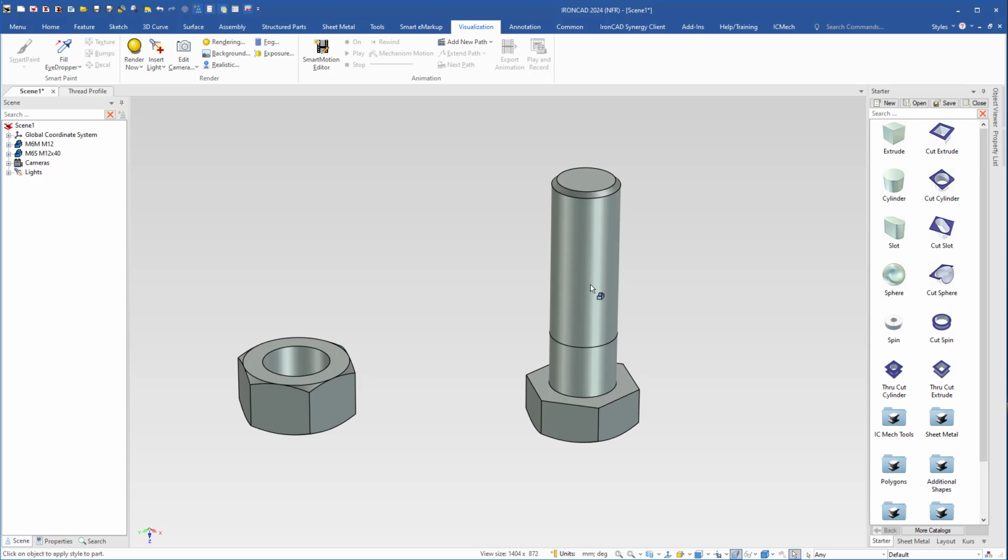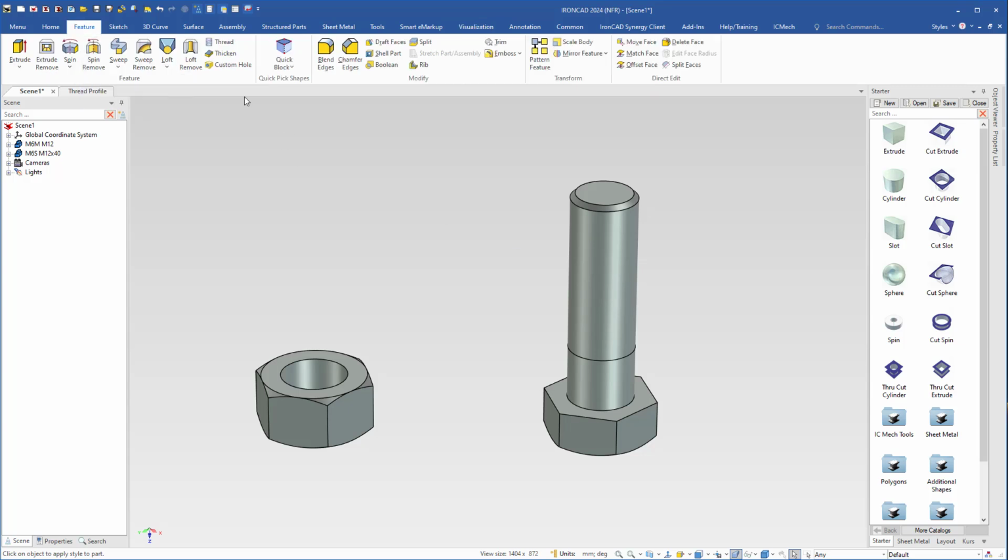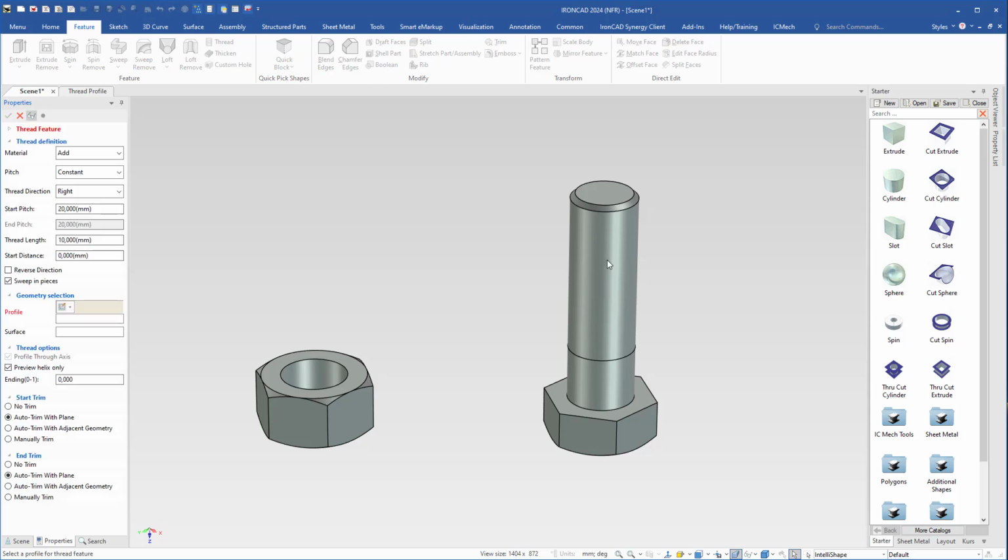When you are creating threads or using a die to create threads on this bolt, you are removing material. So that's what we have to do with the bolt and also with the nut. But on this one it is external threads and in the nut it is internal threads. And we have to use different profiles to create these threads, and I will show you how we can do it. So first I will go back to feature, and using the thread feature I will select the bolt.